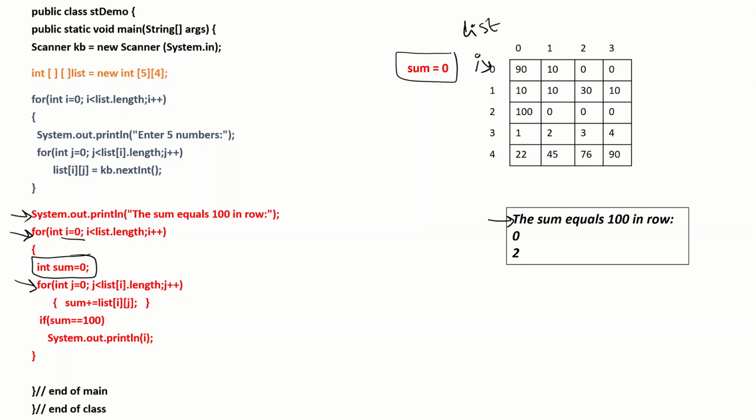And then for each j, just move with j, and the only statement you have to do is take the value inside your array and add it to the summation. So j will be at the beginning 0, and then it will keep moving till the end, and the statement just says do the summation. So it will say 90 plus 0, which is 90, 10 plus 90, which will be 100, 0 plus 100 is 100, 0 plus 100, again 100.